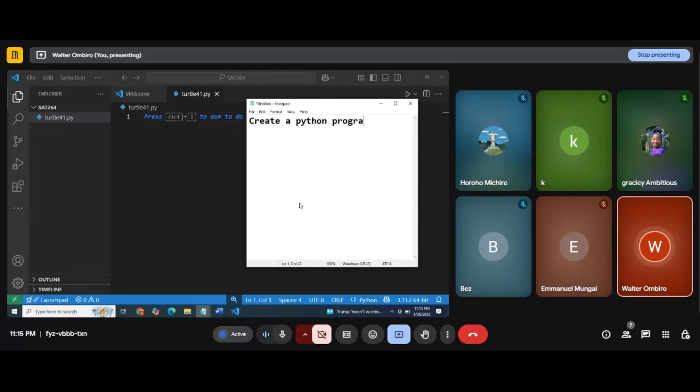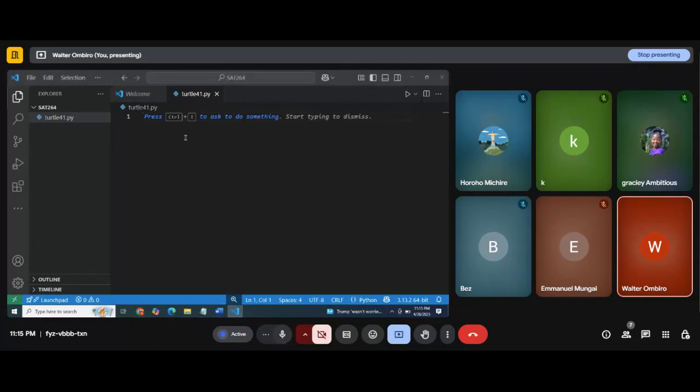Create a Python program that generates a circle of radius 100 pixels. That's all. Can you try that exercise one? Create a Python program that generates a circle of radius 100 pixels. Let's try that. Can I give you 2 minutes as usual?